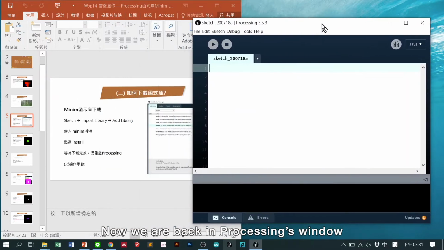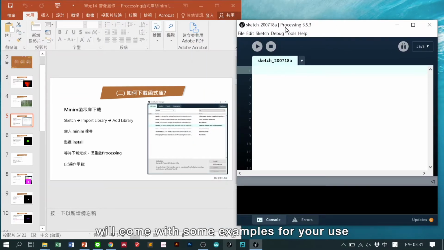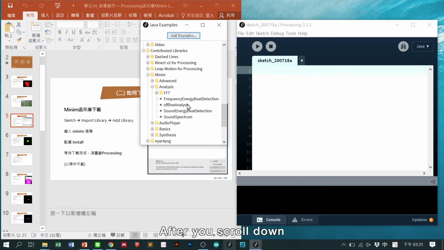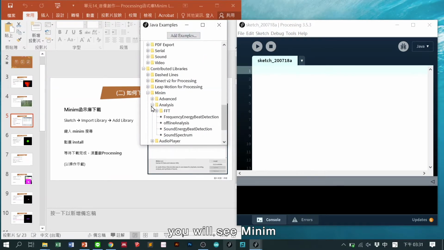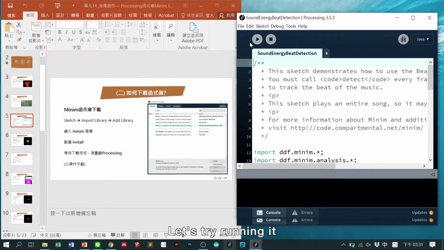Now we are back in Processing's window. I just mentioned that the libraries you download will come with some examples for your use. Let's go to Examples in File. After you scroll down, you will see Minim. Analysis is an option inside of Minim. Energy beat detection is inside of Analysis. You can double-click to open it. Let's try running it. It is the circle that dances along with the drum sound that we just saw.